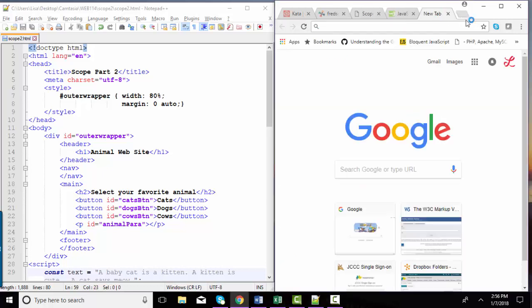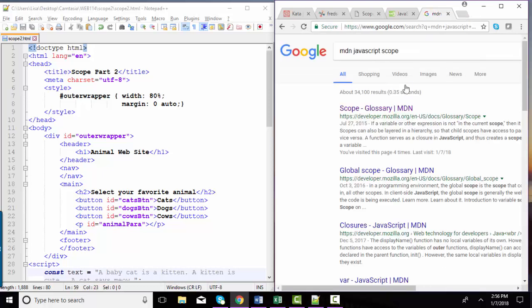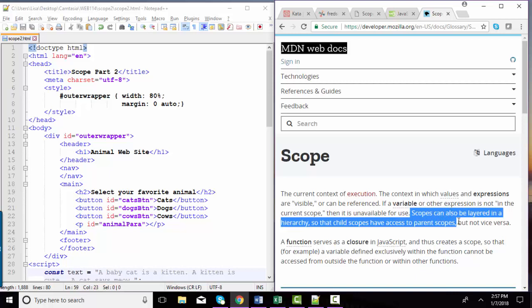If you want a little bit more technical explanation of scope, just type in MDN and then anything that you want about JavaScript, and that will take you to the Mozilla Developer Network definition, which is a little bit more in depth. MDN defines scope as the current context of execution, the context in which values and expressions are visible or can be referenced. In other words, can they be used only in a function, or are they available to all the script? It goes on to explain how scopes can be layered in hierarchies so that if a function is inside of a function, how that works.